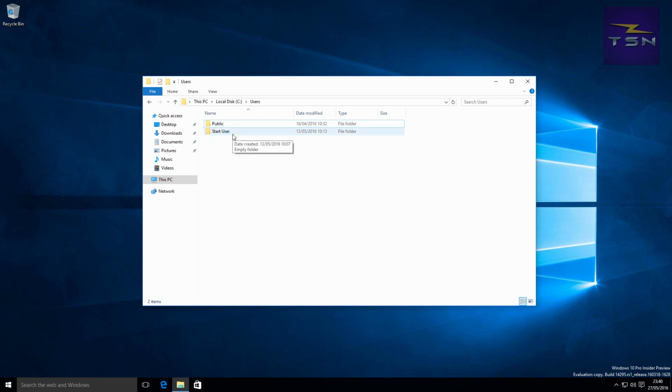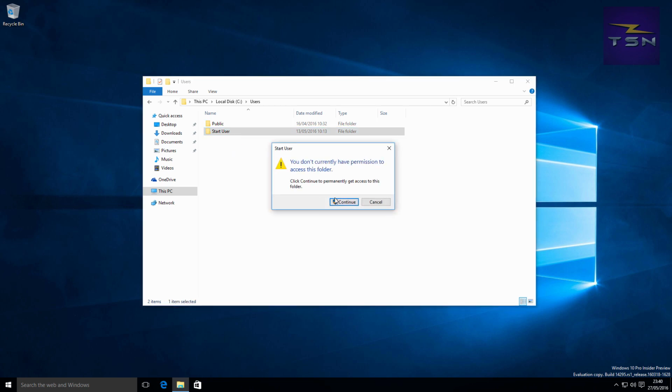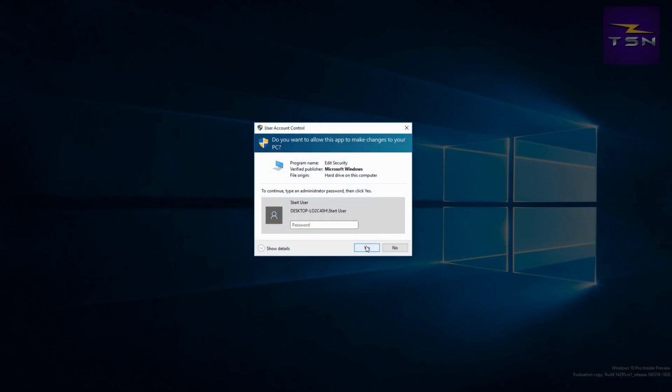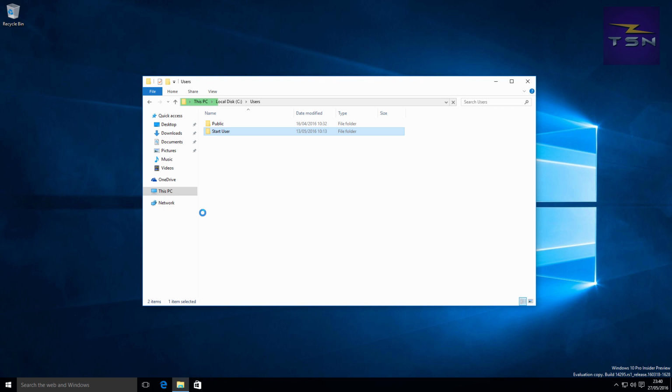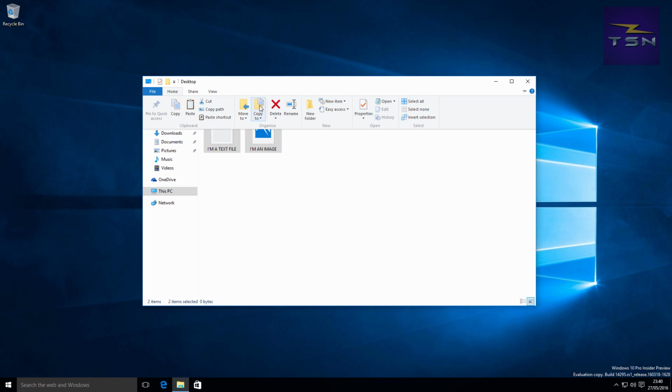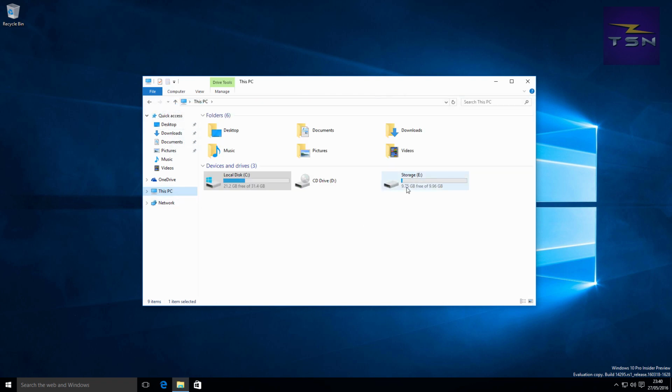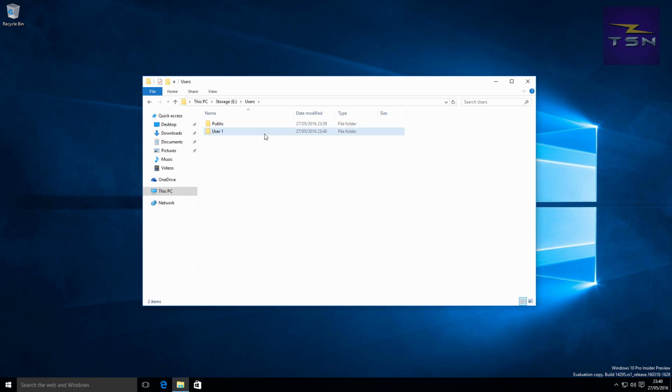And obviously every profile is going to have documents in there. So in my case, I've got something on the desktop, which are 2 files, a text document and an image, if I remember rightly, which are these 2. So I'm going to copy them, which is Control C, or we can go to home and go to copy, which is there. Go back to this PC, go back to our new location.